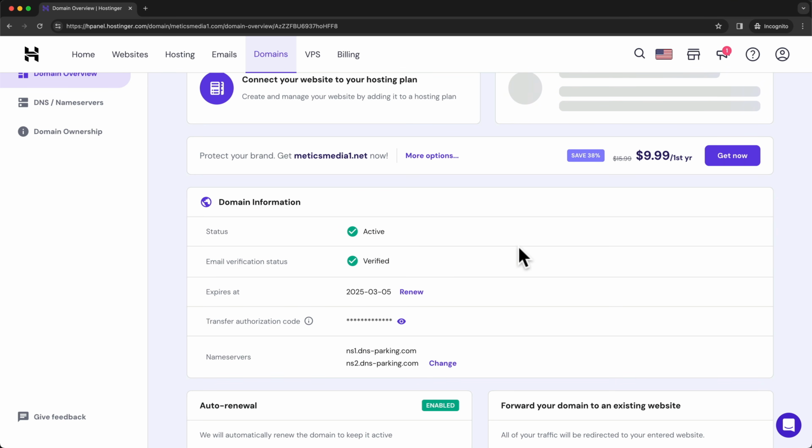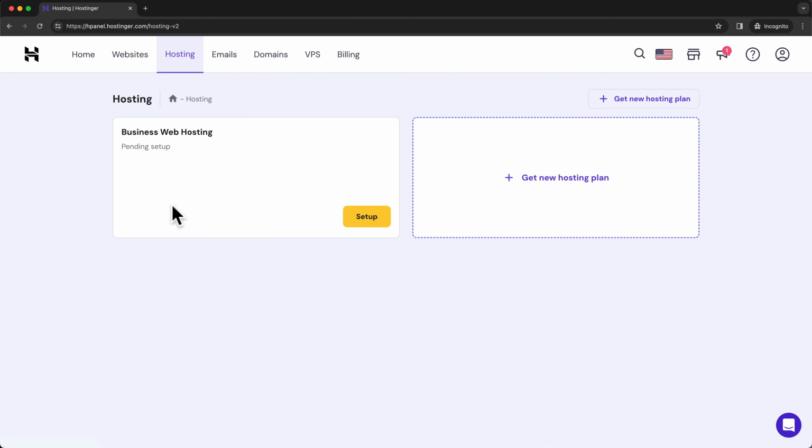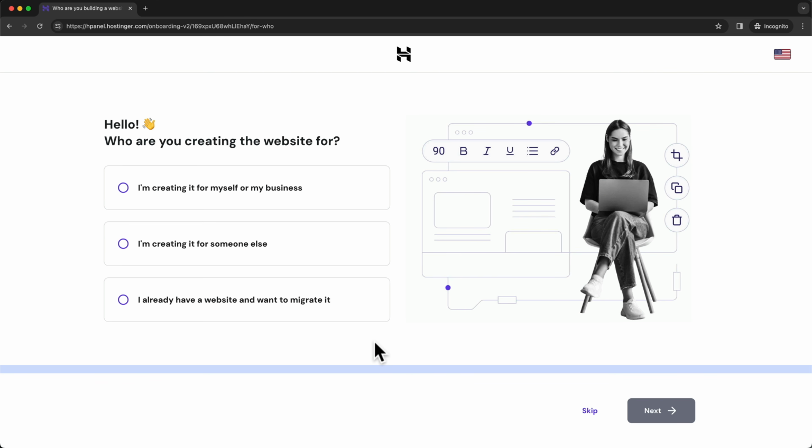So now we have successfully registered our domain, and we can move on to the next step, which is installing WordPress. To do that, we're going to click on hosting in the top menu. And then you should see our hosting plan right here. Here we want to click on setup. And then here we can save some time and just skip all these questions. So let's click on skip at the bottom.